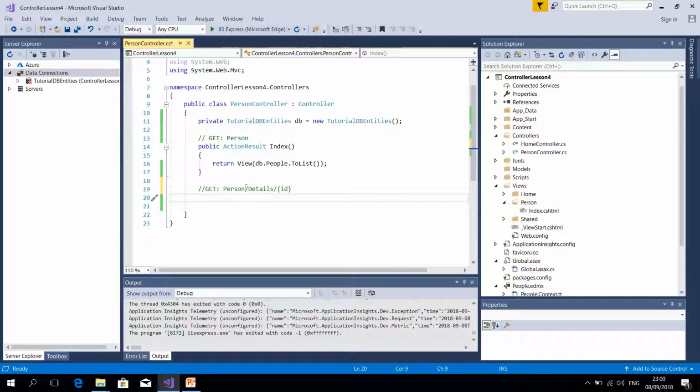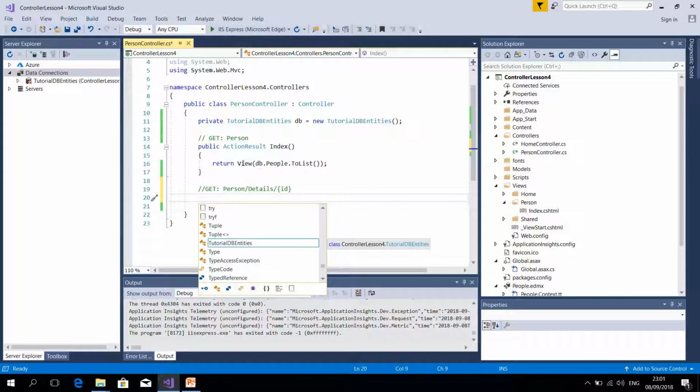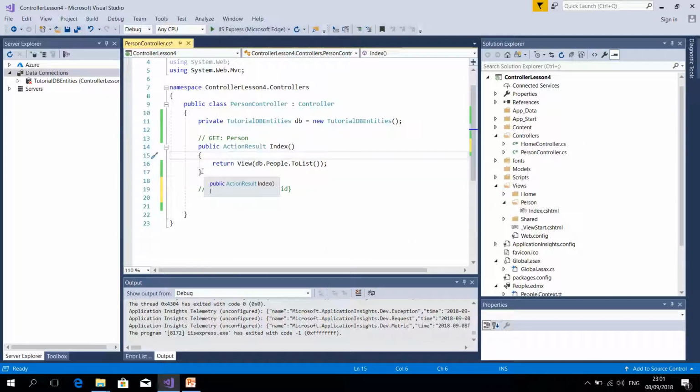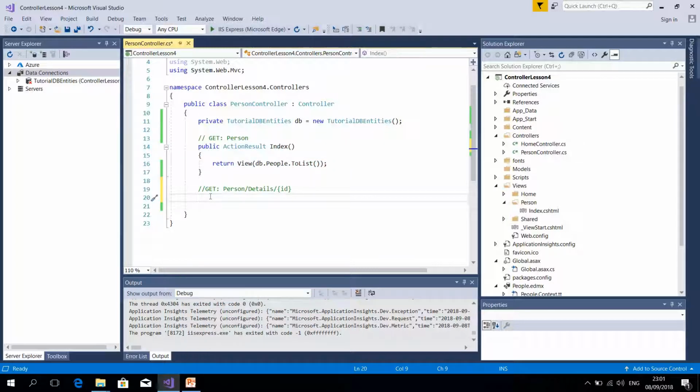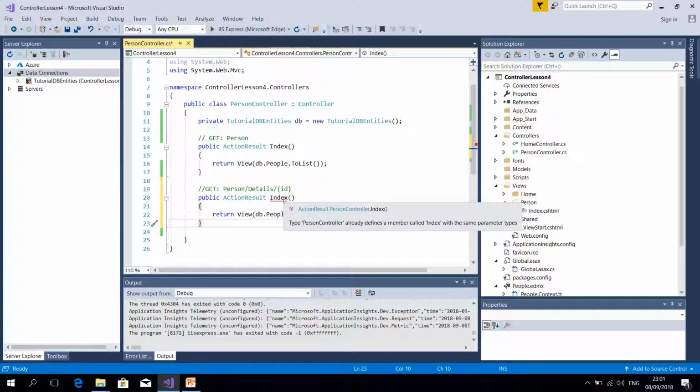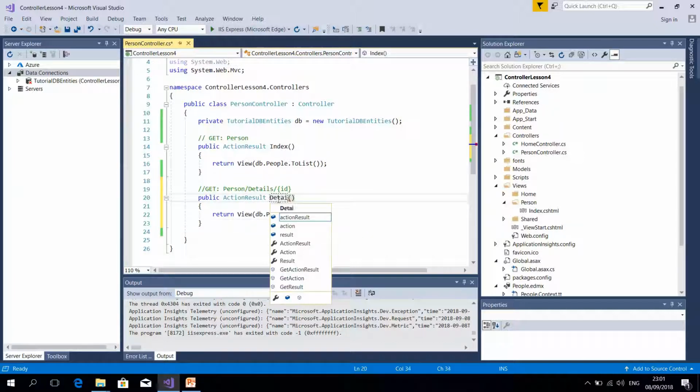So what we are going to do is define a new person, because person represents the model. This DB represents the tutorial entities, and can give us a list of items. But we just need a single person. So we are going to start with writing the function. To make it easier, you can just copy this one, then we can modify it along the line. Just copy it and then paste it. So this action result, and what do you think will be here? It will be details.